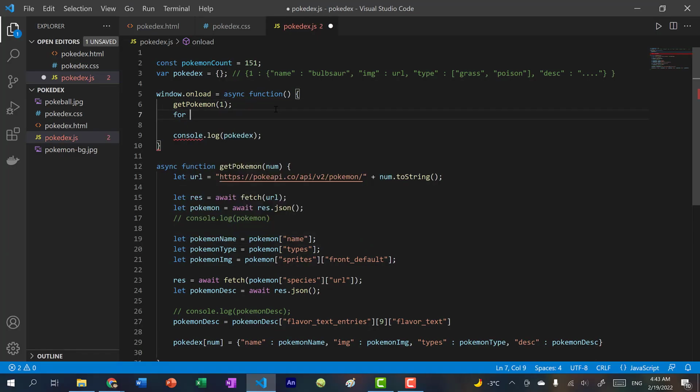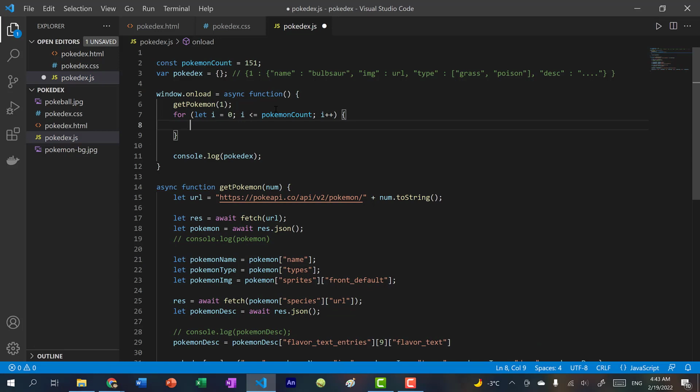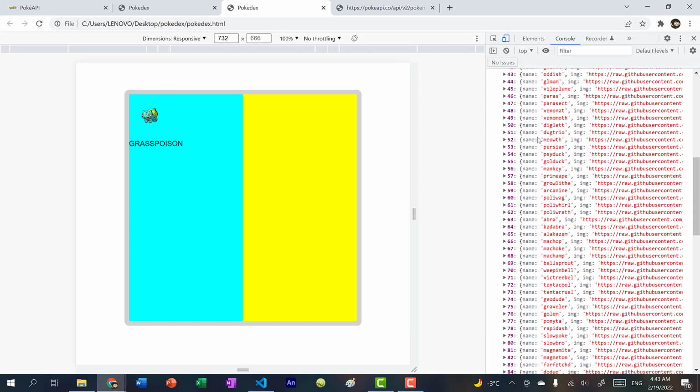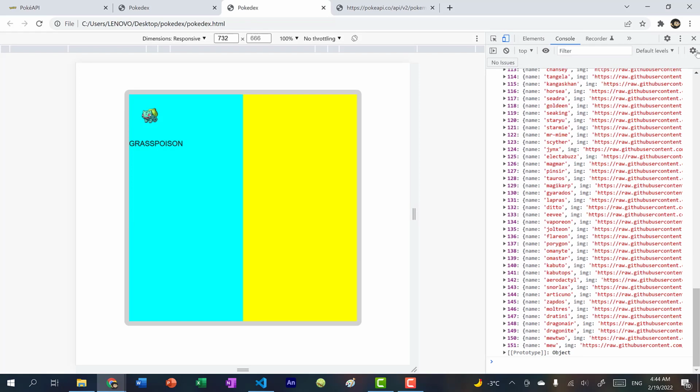Alright, so let's use a for loop. So for let i equal 0, i less than pokemonCount. Let's do less than or equal to, i plus plus. We're going to do await getPokemon of i. Actually, it should be 1, right? Because there's no Pokemon 0. And let's comment this one out. So for let i equals 1, i less than or equal to 151, i plus plus, we're going to do await getPokemon. Alright, so if I refresh this and right click inspect, you can see we have our 151 Pokemon here. Okay?